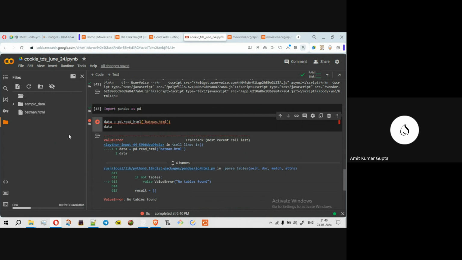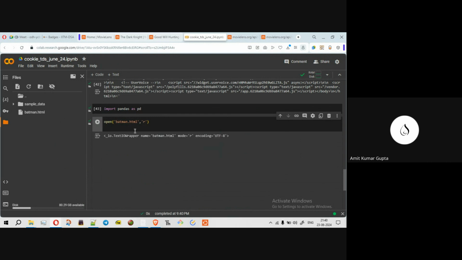How to read a file in simple Python. Open with the help of open, comma, as r. We are going to read it, so it is as r. You need to save it somewhere, like f equals open batman.html in r mode, and then you need to do f.read. That's a method. First you call the method, then you run a for loop over that f.read or something.